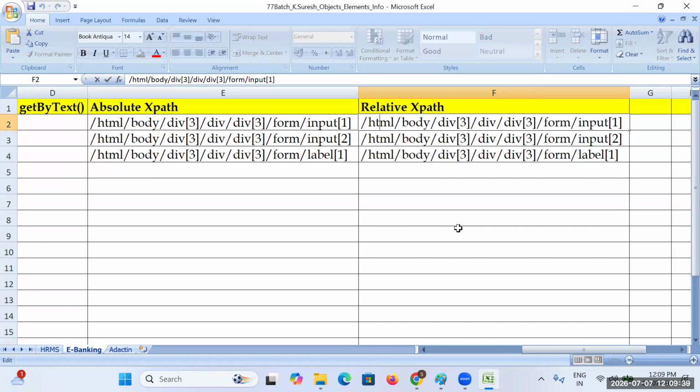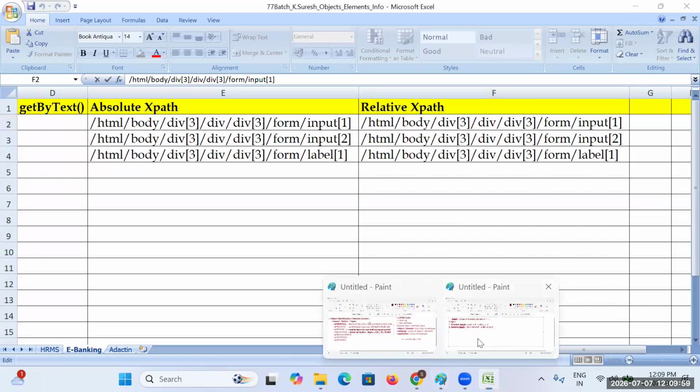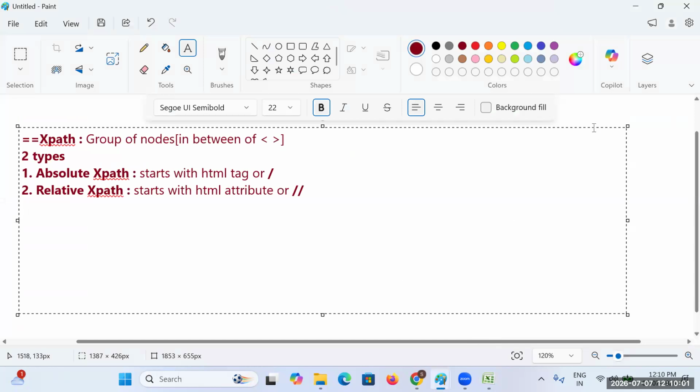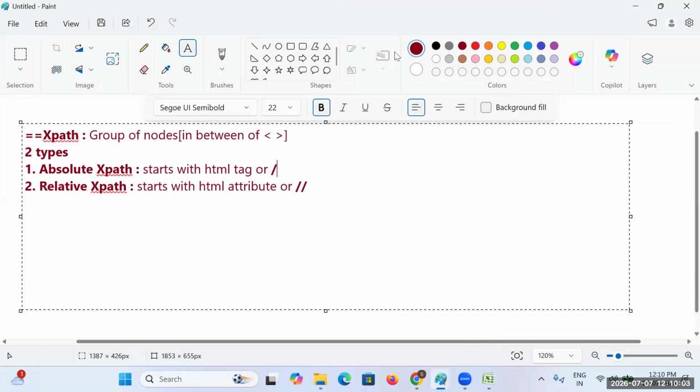That means as of now, for this particular object, there is no relative XPath. Because of that, only the absolute XPath has been provided. This is how we got some more options here while working with this particular XPath.